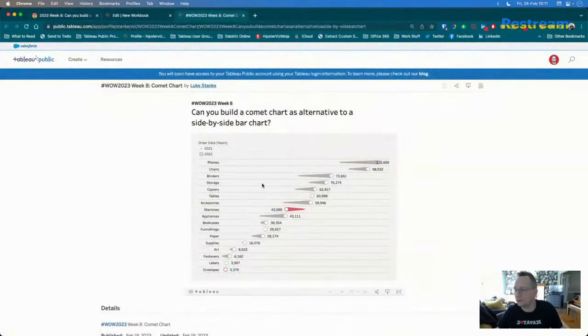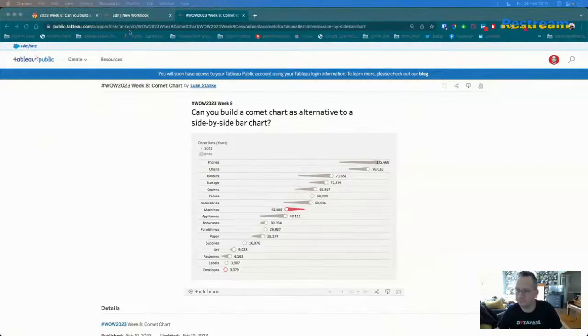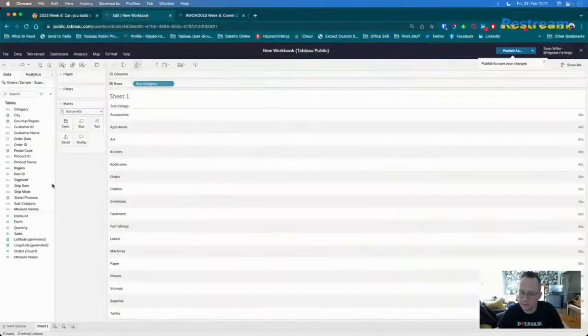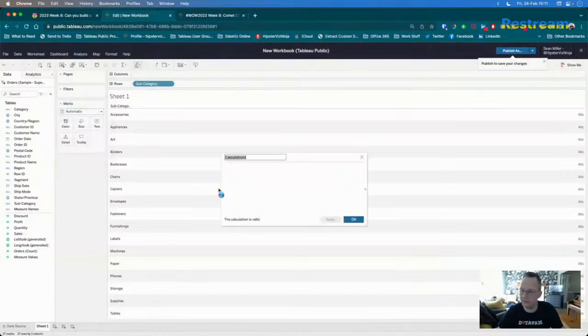Okay. All right. So we've got a circle. We've got 2 circles, one for each year. So we can do that. We will do a couple different ways we can do this, right? We don't want to put year up there. What we want to do is create a calculated field.